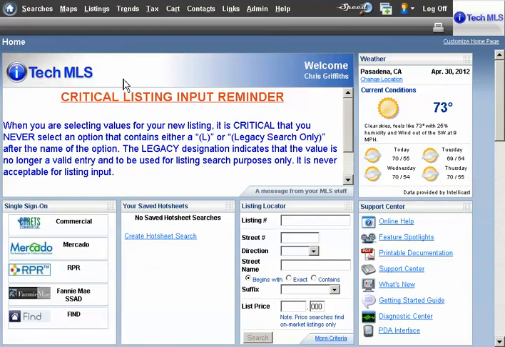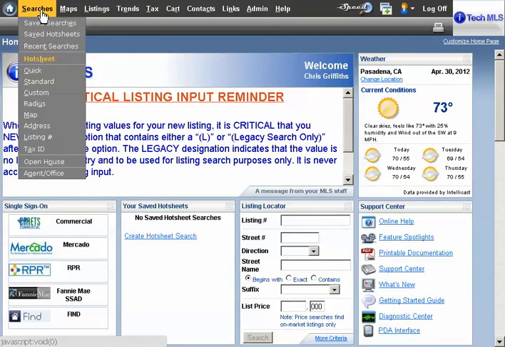So let's go to the main searches menu up here on the left, and let's talk about the various different options. Saved searches and saved hot sheets allow you to go in and very quickly access any saved searches or hot sheets that you have. We're going to create at least one of each in the next little section here. So a very useful tool. You can very quickly go back and run a search or run a hot sheet.